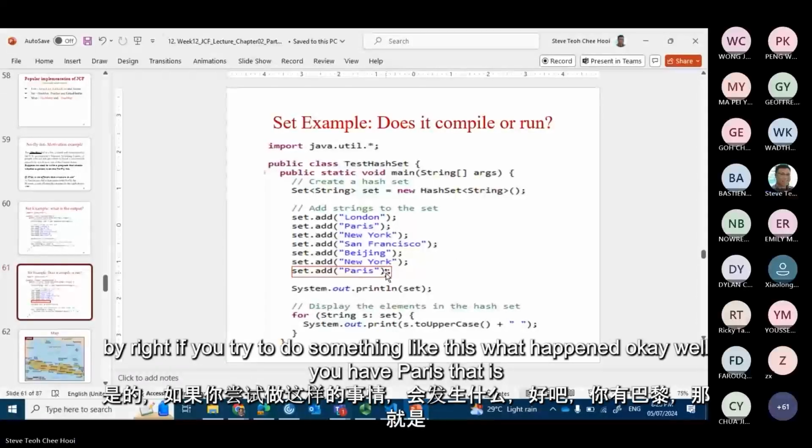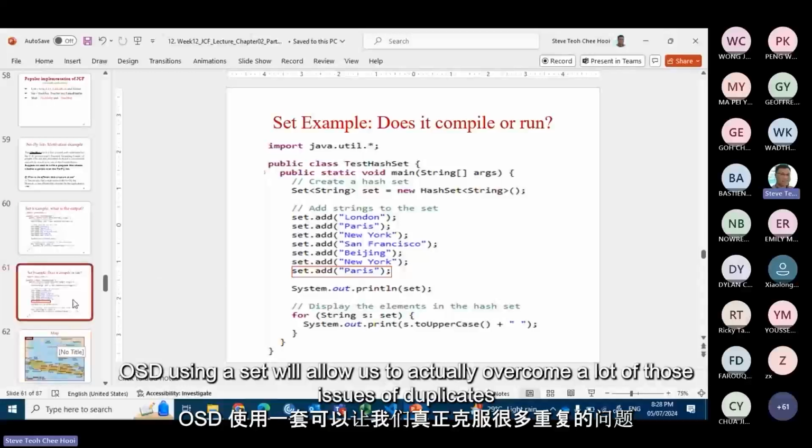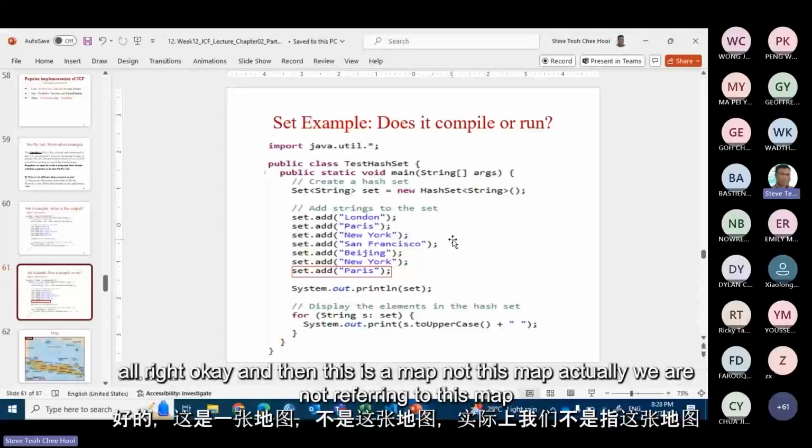Well, you have Paris that is actually duplicated, right? But it will still be able to print the hash set carefully. And obviously, using a set will allow us to actually overcome a lot of those issues of duplicates, all right?